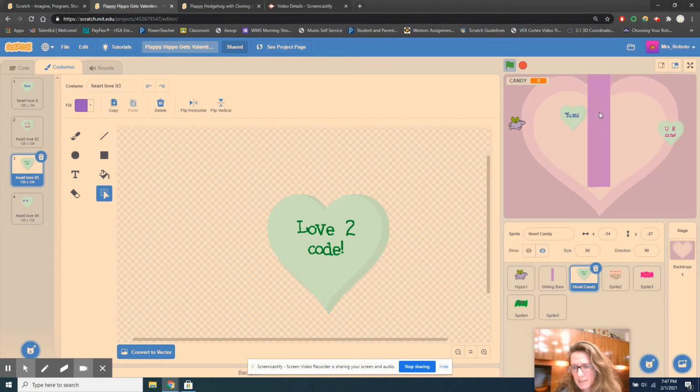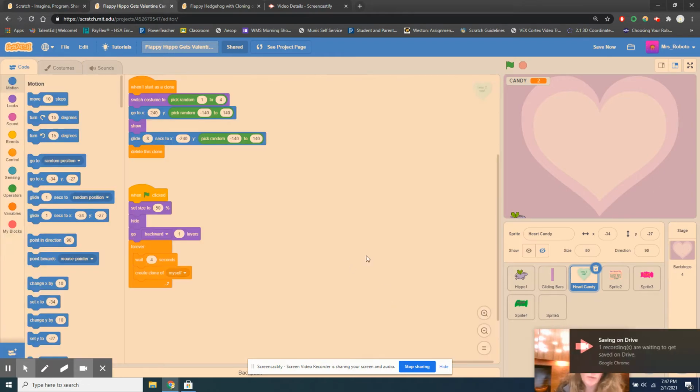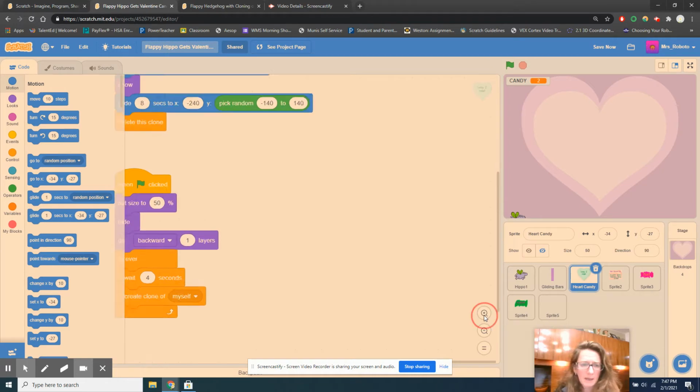So the heart candies spawn in these random places. You can't always get them. And then when you touch them, you actually get points. So I just touched the bar. You can see they spawn and they move a little bit all over the place. So let's take a look at the code I have right there and walk through that a little bit so you understand it.